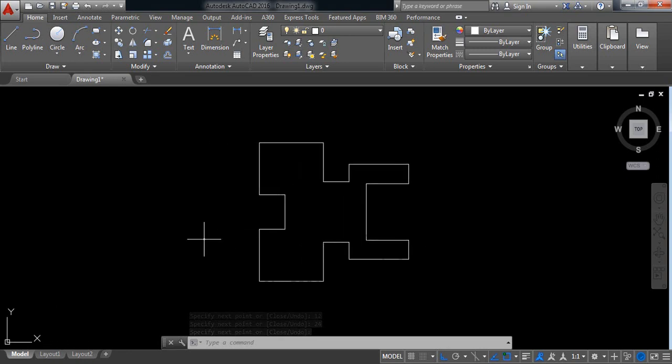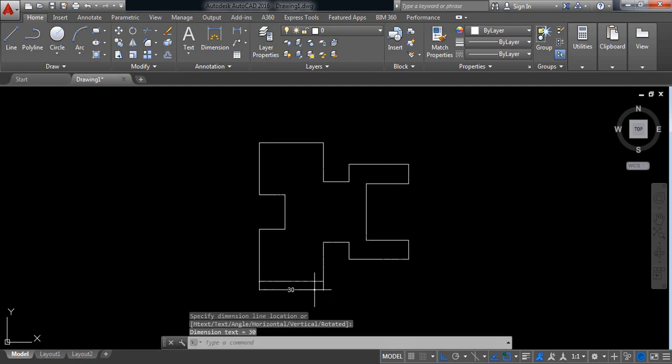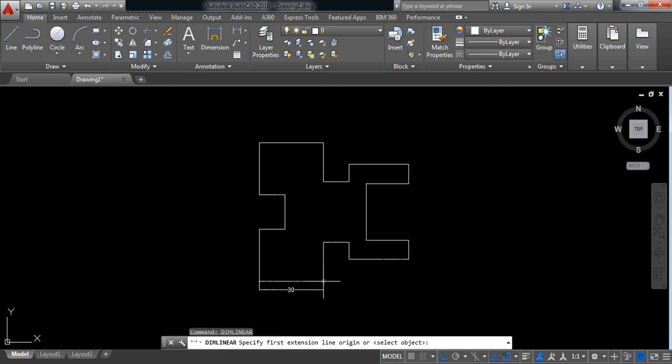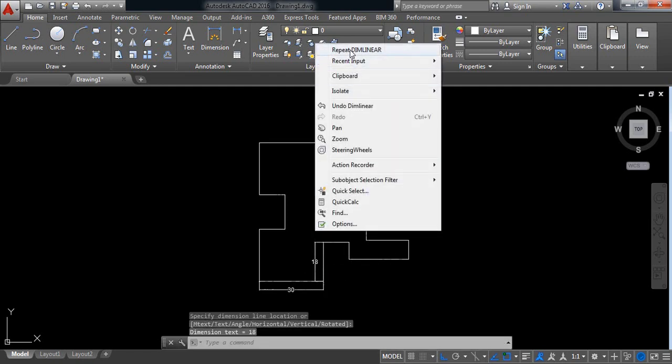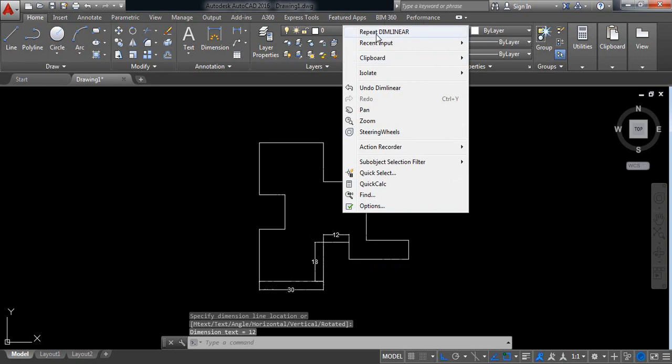Now let's put the dimensions. So for this one, select linear. So from this point to this point it is 30 millimeter. Right button click and repeat. This point to this point it is 18 millimeter. Right button, repeat. This point to this point it is 12 millimeter. Right button, repeat.